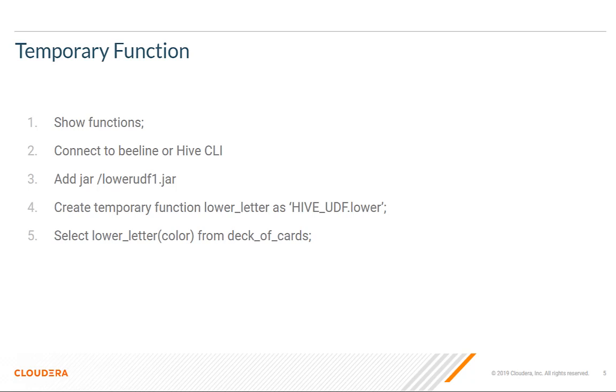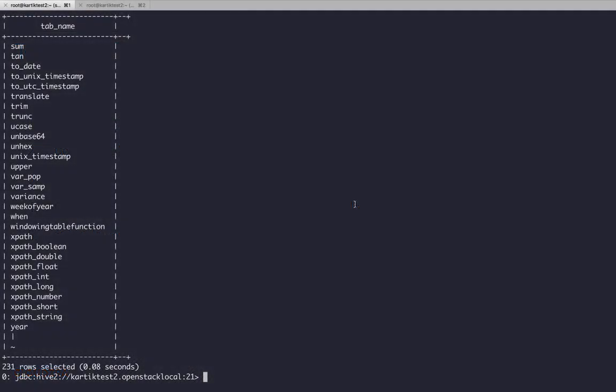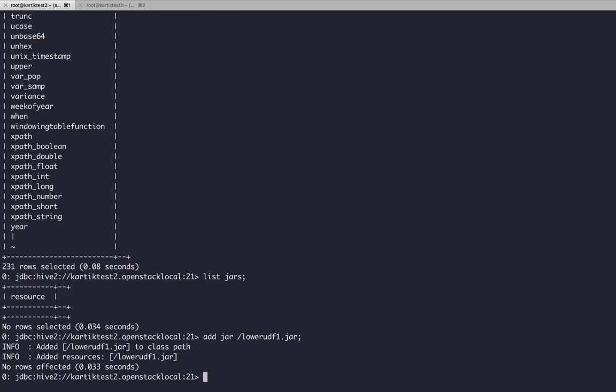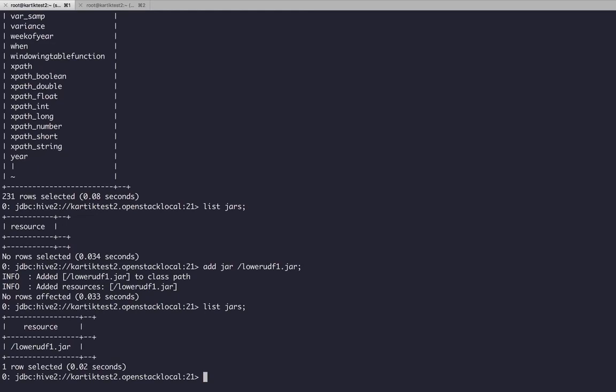So let's do this. First I will just do a list jars, just to show you that no jars have been added currently. You can see it's completely empty. Let me add it. The jar is added. Let's do the list again. Now we can see the specific jar has been loaded for this particular session.